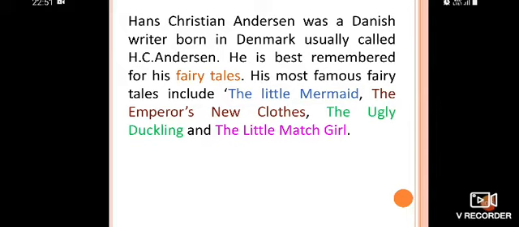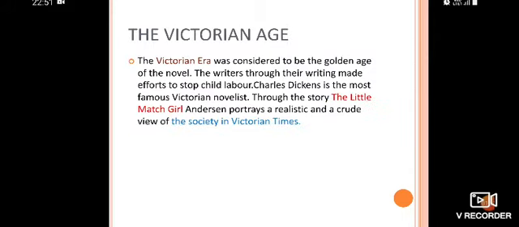Apart from this, he was a prolific writer of plays, travelogues, novels, and poems, but he was best remembered for his fairy tales. His most famous fairy tales include The Little Mermaid, The Emperor's New Clothes, The Ugly Duckling, and The Little Match Girl.